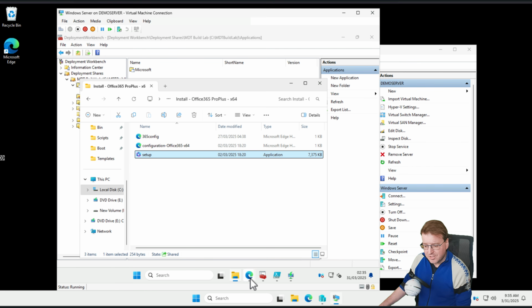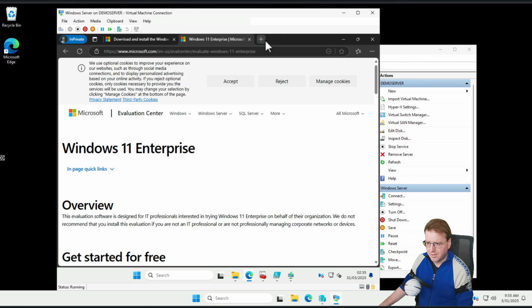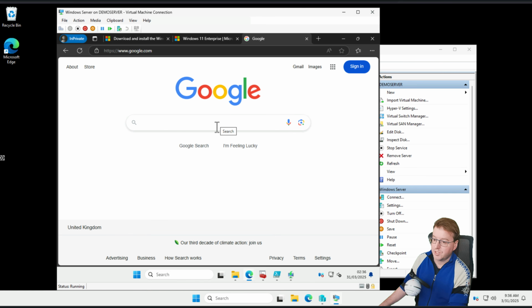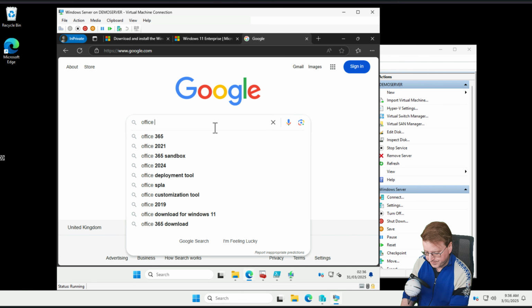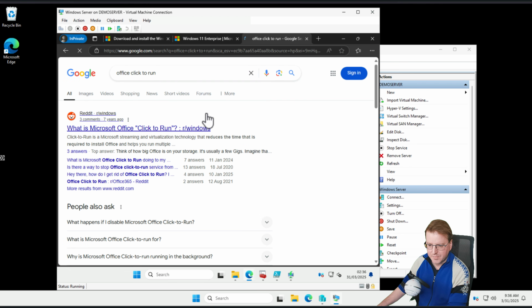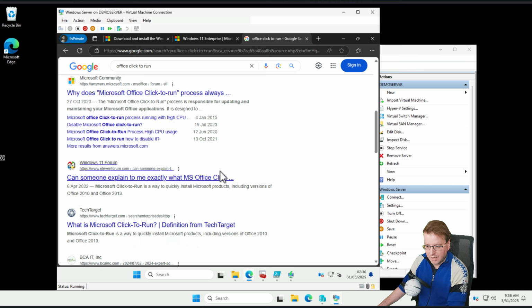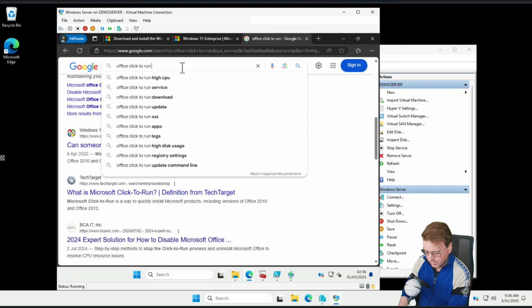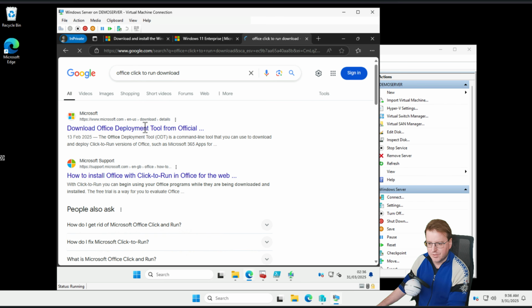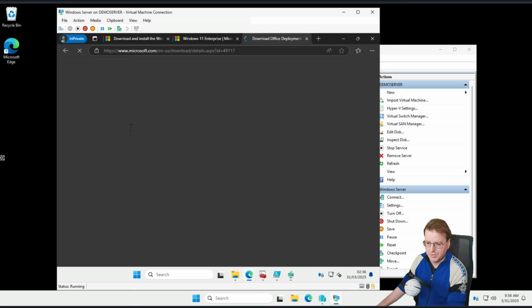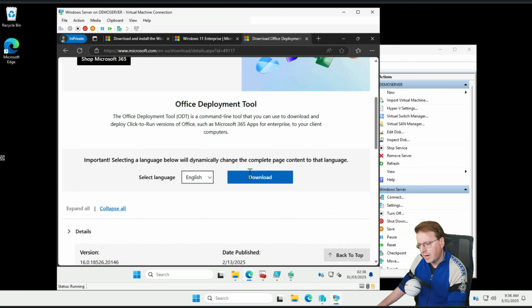You can get this again just from Googling around. It's a very quick and easy download, and search for something called the Office Click to Run. If you go for Office Click to Run, we should have somewhere down here, Click to Run download. Search for that one. There we go. Download the Office deployment tool from the official location. Just go and grab this.